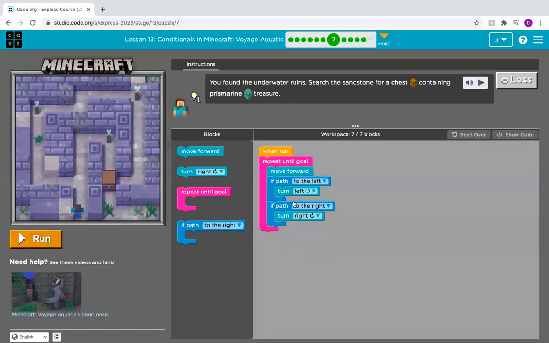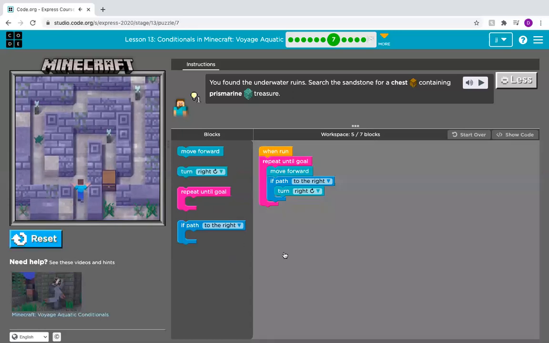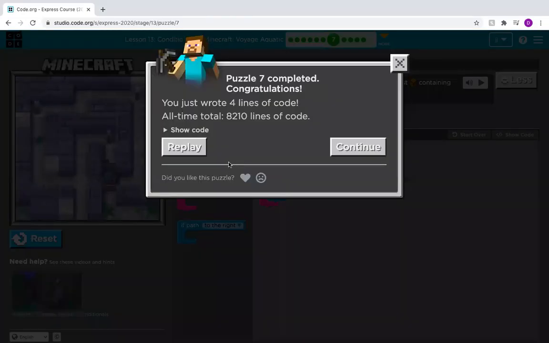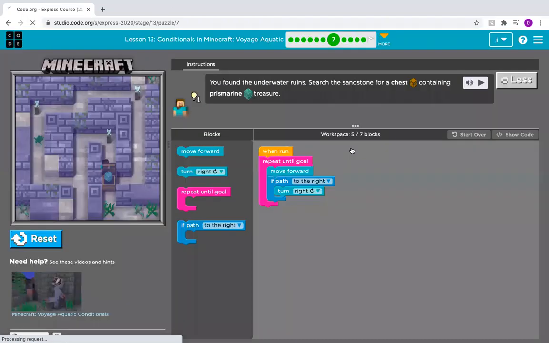It turns out that doesn't actually do it. We'll just move on using the simple one. Then we can continue.